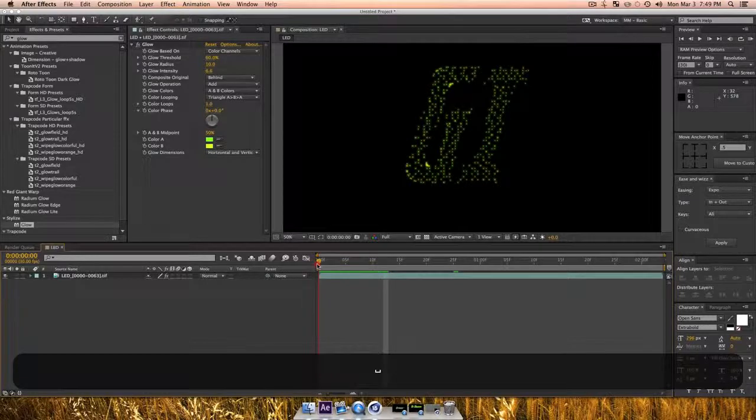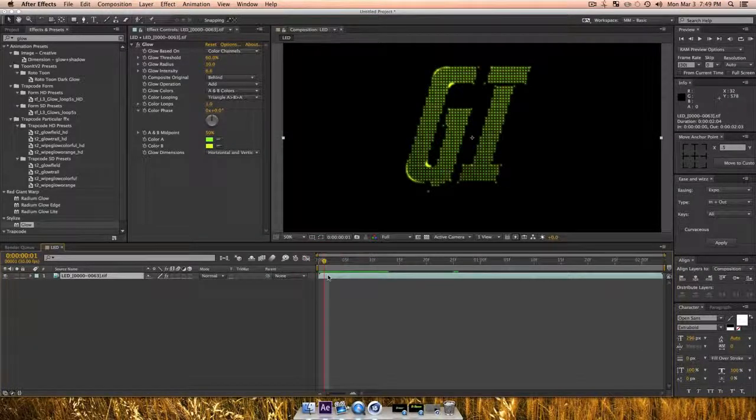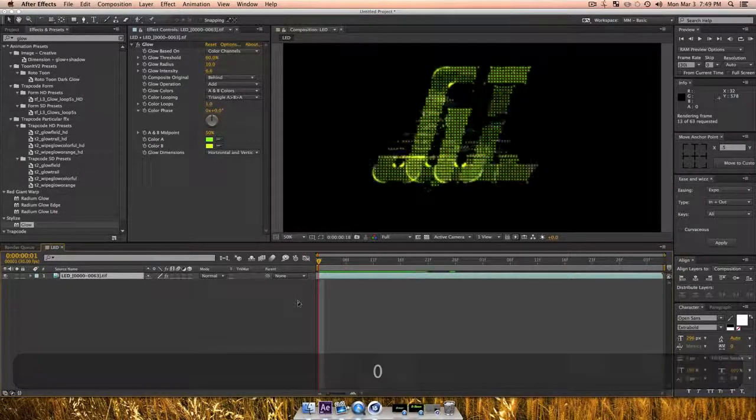So yeah, I'm going to actually cut this right there. So I'll just do Alt back bracket, and then right click, trim comp to work area. And there we go.